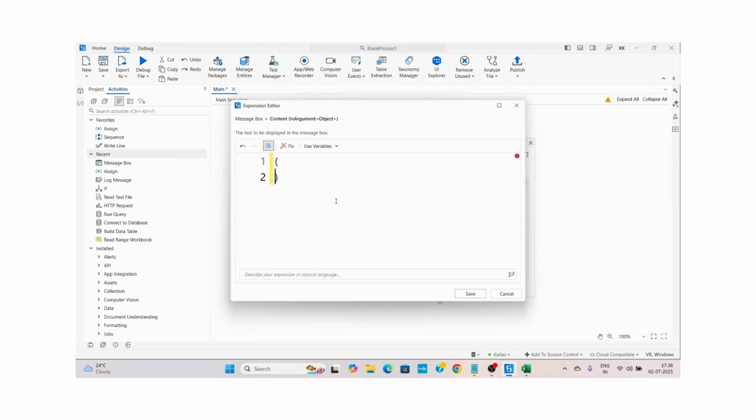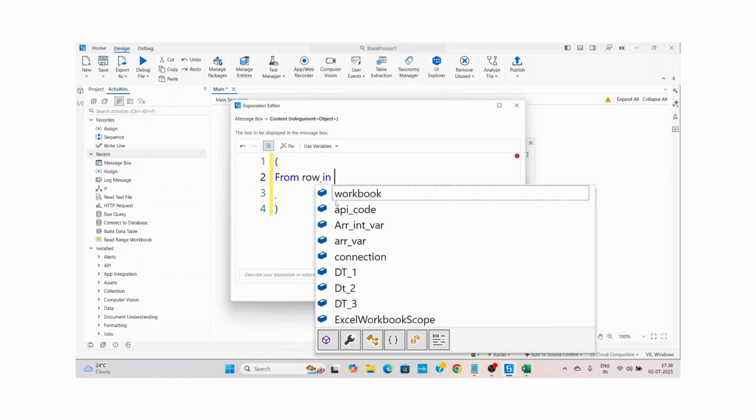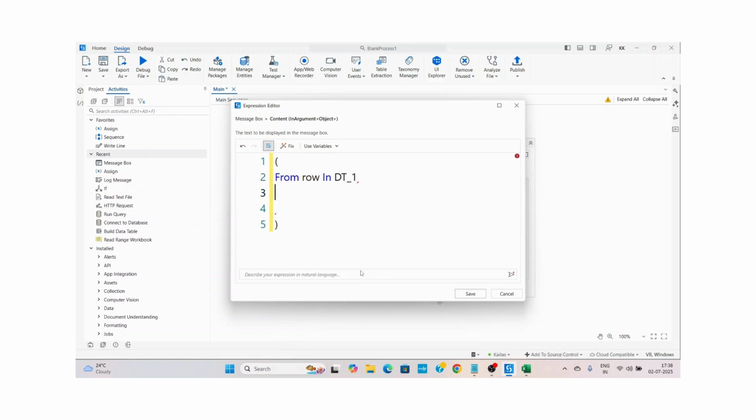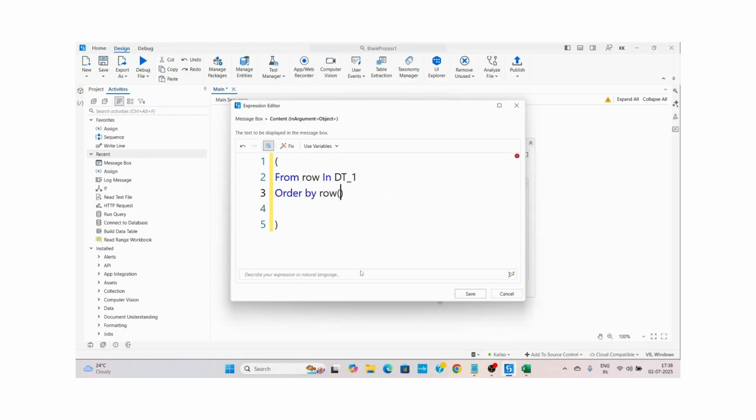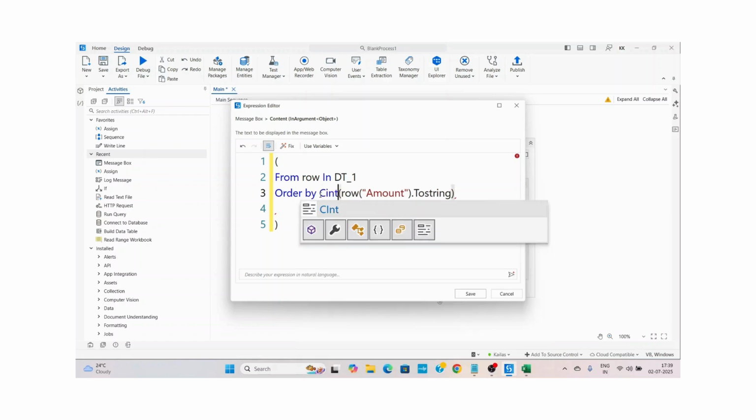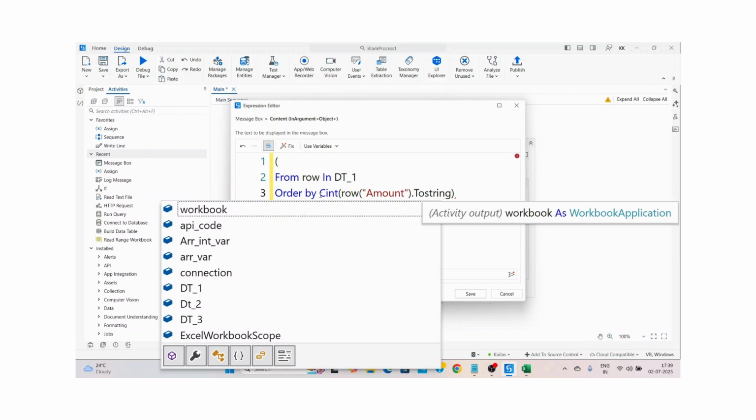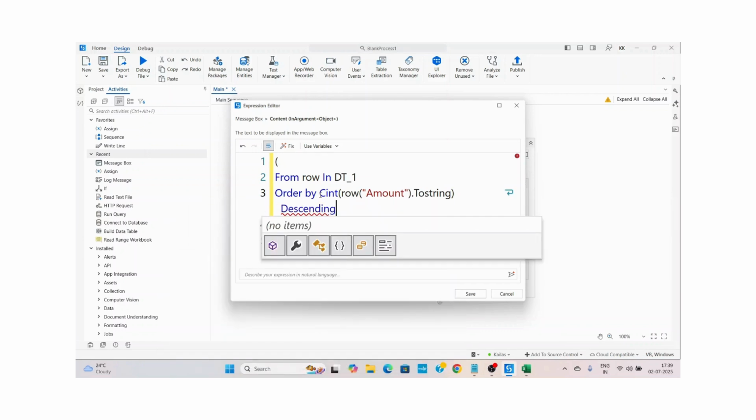Okay, so here I'm going to write that query. From row in, so that is my collection, then order by descending, order by row in bracket that column name, amount, and dot to string. Based on that number we need to arrange the order, so that's why I'm going to mention the CInt. Okay, and order by descending, so I'm going to write descending.